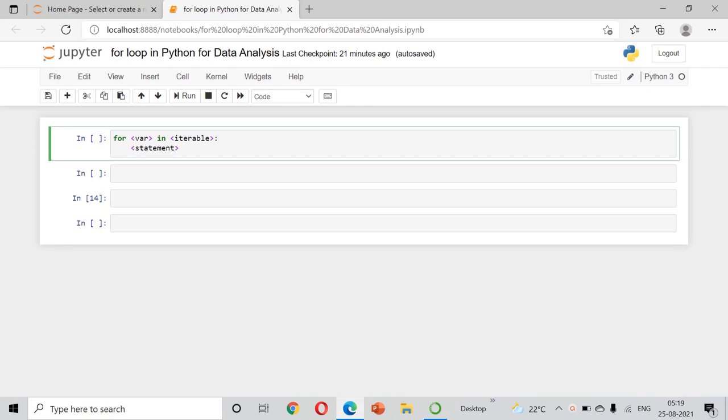Today we are going to see about for loop and how it can be useful for us in data analysis. So for loop, first we will see the basics of for loop, how it can be used for a list, dictionary, tuple, etc. Then we will see how it can be used for data analysis purpose in Python.